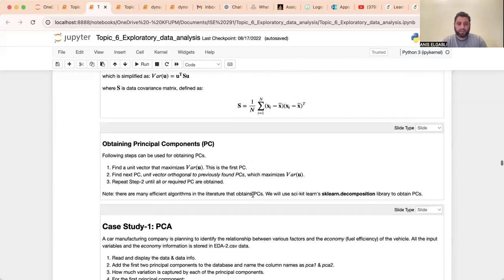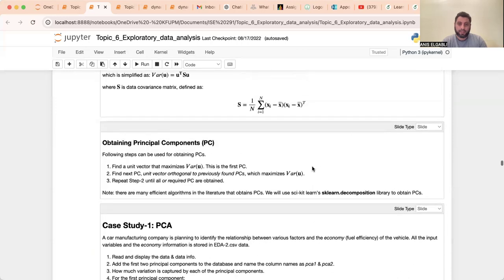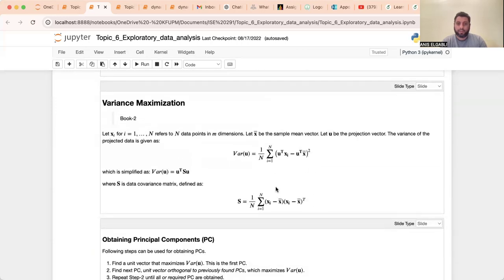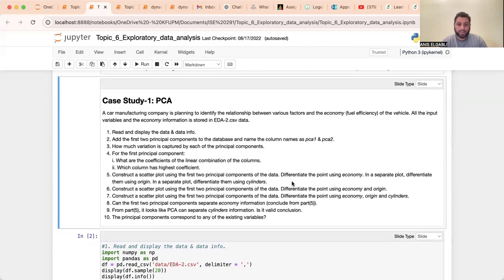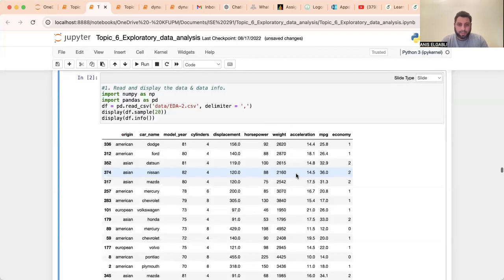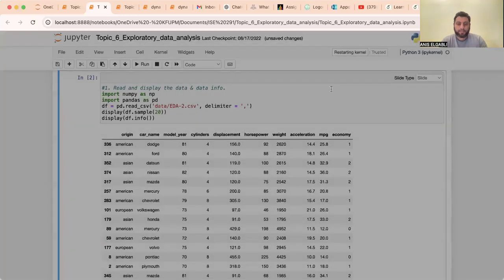Let's start from where we left off last time. So here, we are at the first case study. We're working with principal component analysis. So we have this data here, okay? So let's print the data and look at it, okay? Okay, let me first restart the kernel, okay?